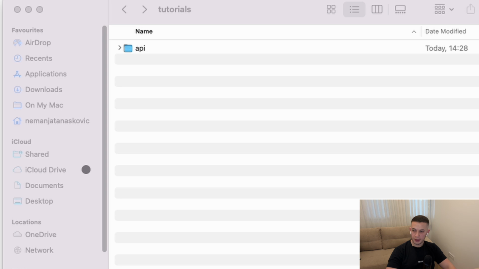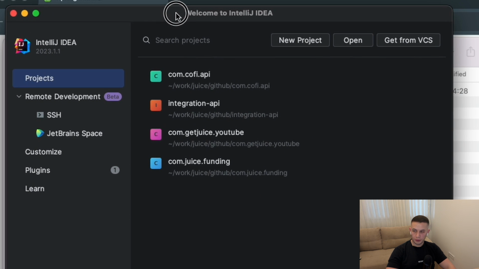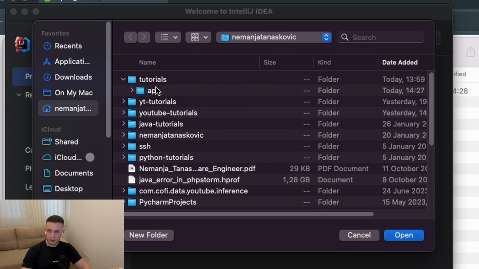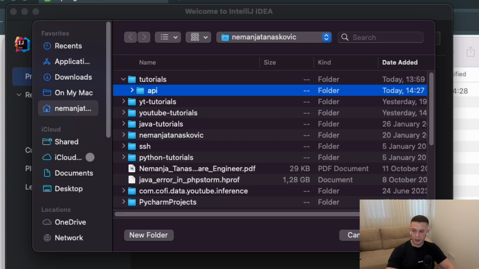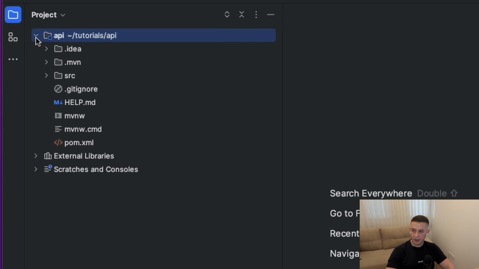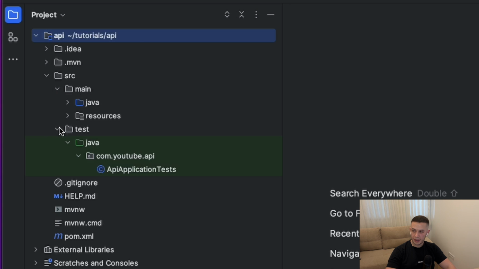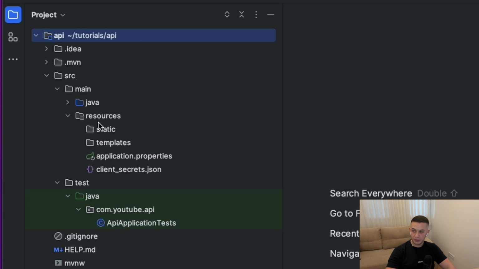I'm using IntelliJ as my preferred IDE, but you can of course use Eclipse, Visual Studio, or whatever software works for you. I'm gonna click on open, and then inside my tutorials there is an API project that we downloaded from Spring Initializer. I'm gonna open that. As you can see here on the left side we have our project. Inside we have a source folder with main and test. Inside main we have resources where we saved our client secrets JSON. Also we have this application properties that's part of our Spring Boot framework.